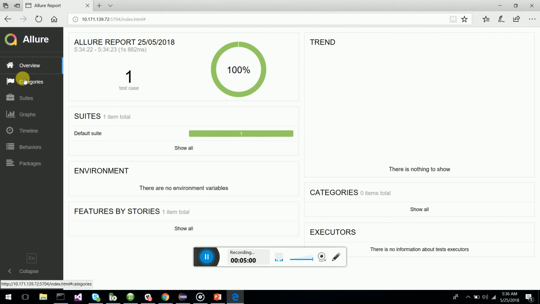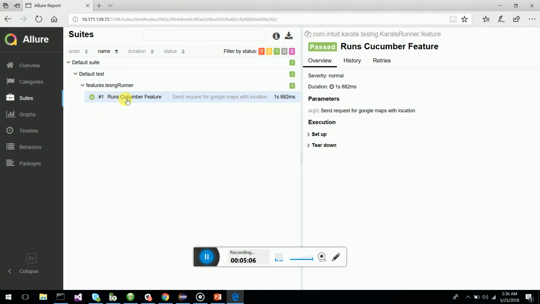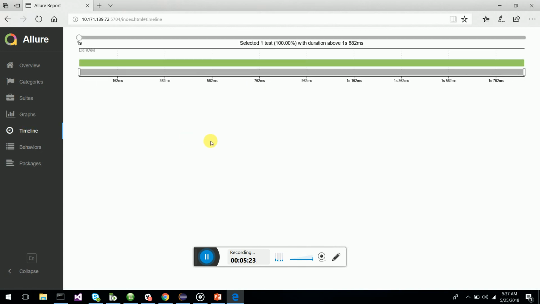So you can see that you are generating the files in Allure reporting. You can see the Karate Runner feature, and you get the Allure report generated. Here we are. So you'll see how this integration is very simple and easy. So try it out, guys.